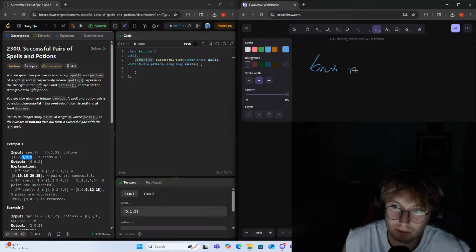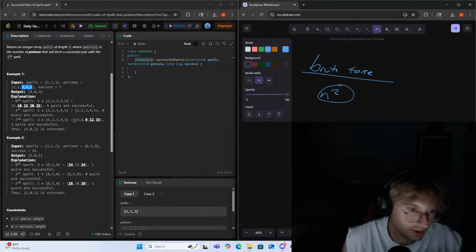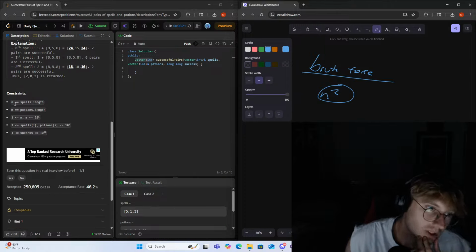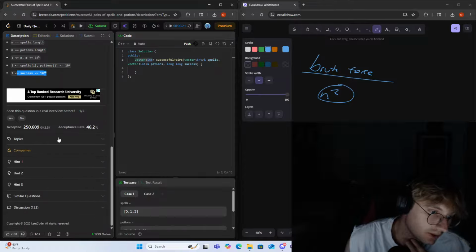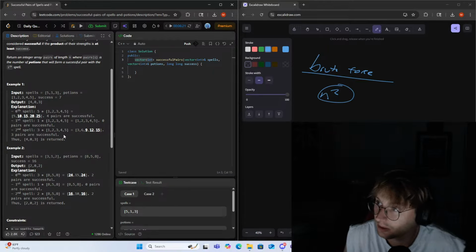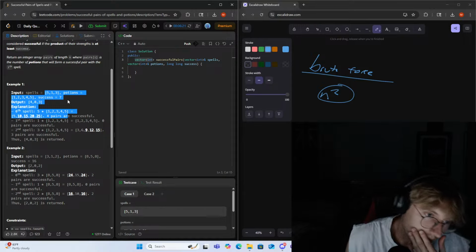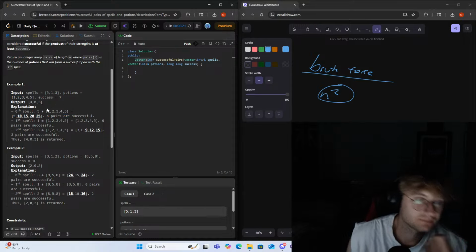I obviously don't think it'll pass. It's just probably an n squared loop here. Right, I feel like that's pretty straightforward. 10 to the power of 5, 10 to the power of 5. Okay. So yeah, obviously a brute force approach would not work here. I think a brute force approach is pretty straightforward for this problem. Trying to think here though. How can we speed this up?